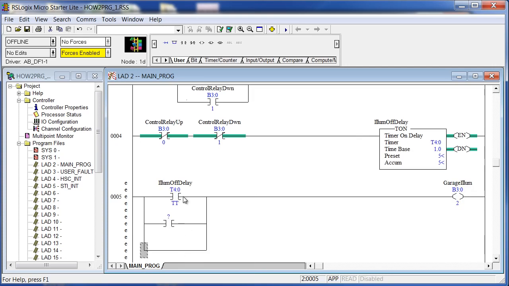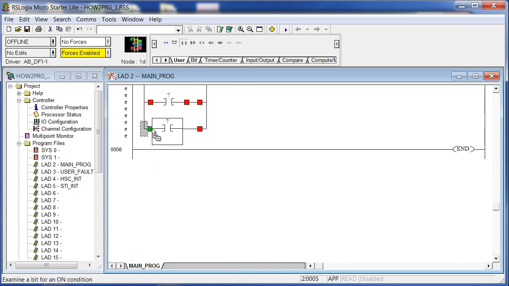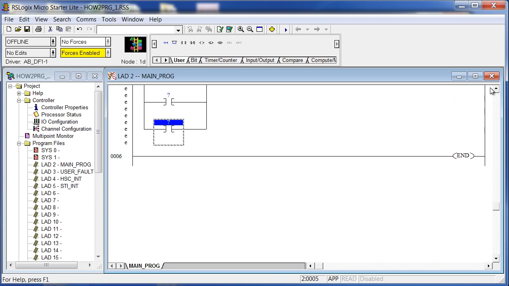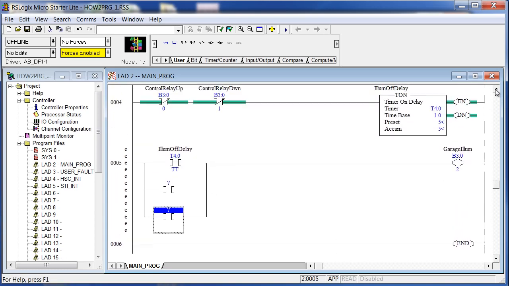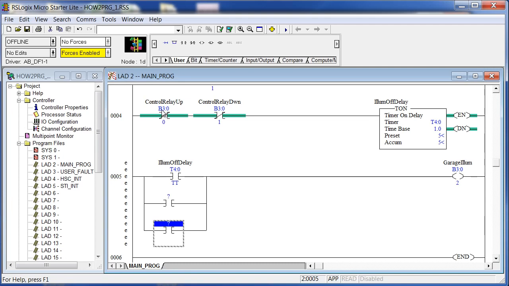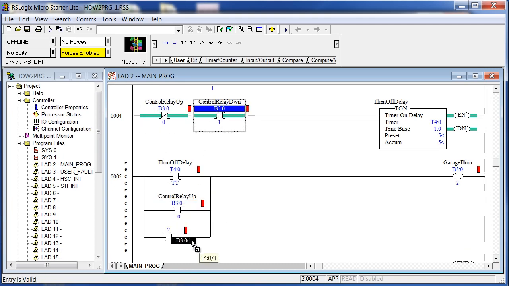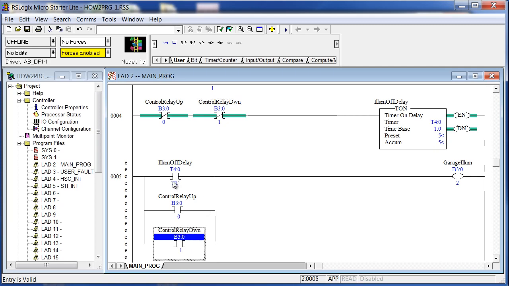I'll go down and then I'll grab a true if on and put it, whoops, got down to the end of the rung there and then took off on me. Okay, so if it's going up or if it's going down. So if the motor is running the garage door up, it turns the light on. If it's running down, it turns the light on, or during the delay. I will verify that rung.